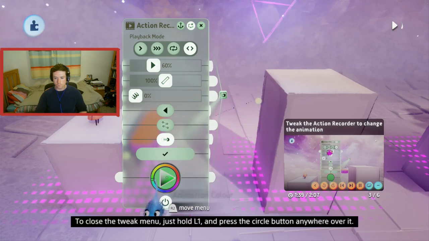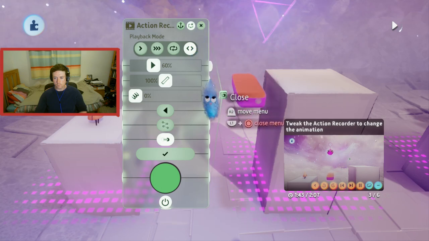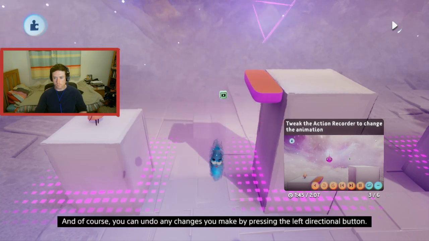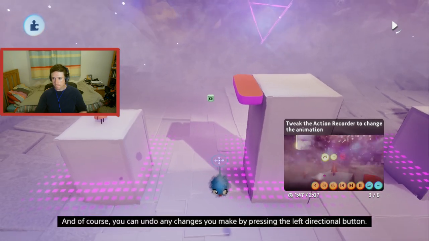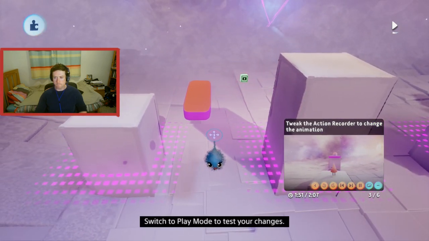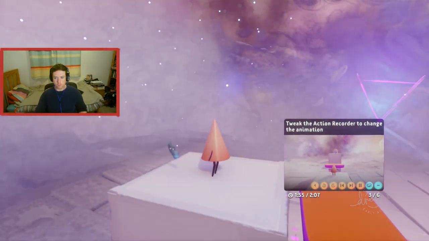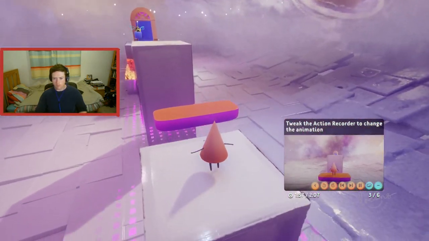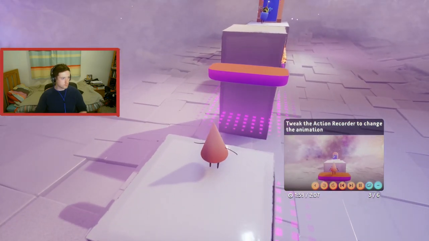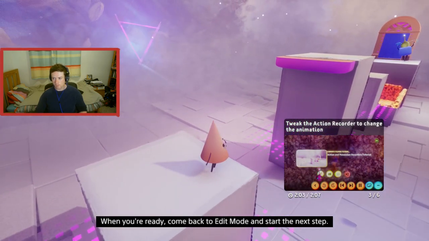To close the tweak menu, just hold L1 and press the circle button anywhere over it. And of course, you can undo any changes you make by pressing the left directional button. Switch to play mode to test your changes. It's crazy, isn't it? When you're ready, come back to edit mode and start the next step.